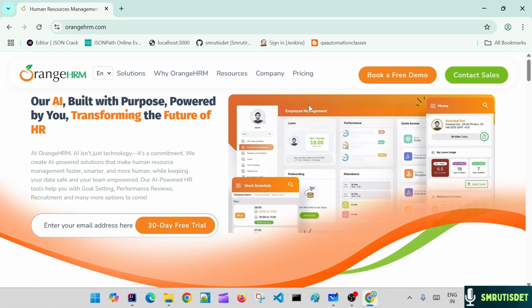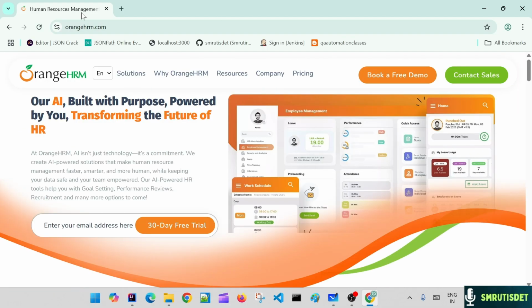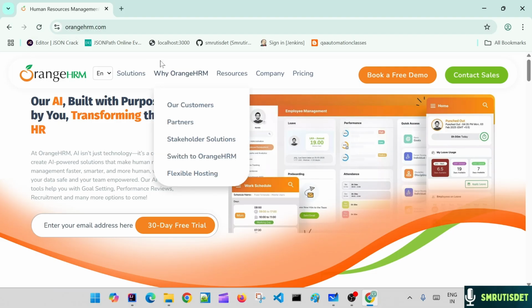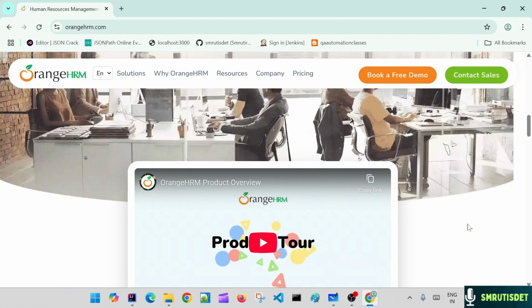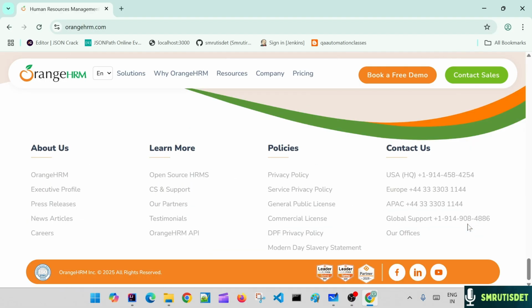If you see, now I have opened orangehrm.com. There are a lot more things if you scroll down, right? But the visible area is only up to this much. When you use the visible area screenshot, you will only take the screenshot up to the visible area, whatever is visible to the user as of now. But if you take the full page screenshot, it will take the entire page screenshot, which is introduced in Selenium 4.